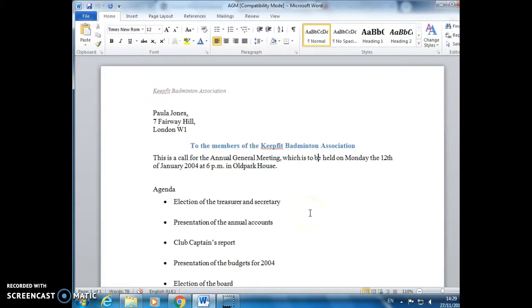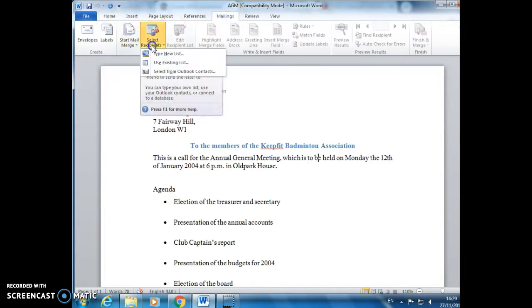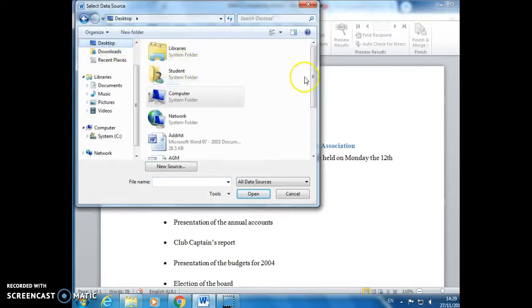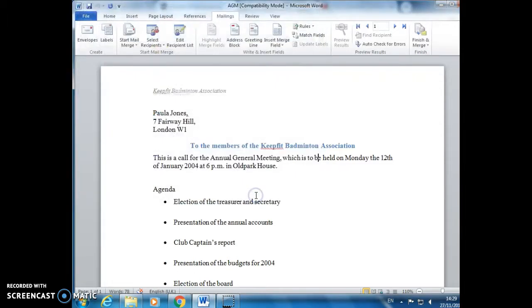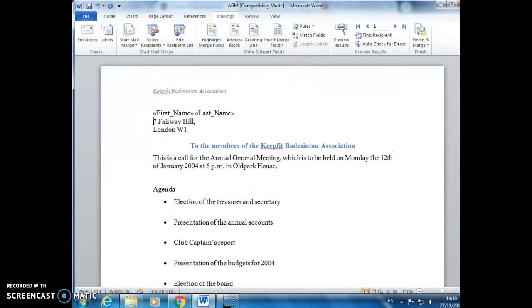Replace the existing name and address with the merge fields, first name, last name, address, city, postcode. So I go up to mailings, I go up to select recipients, use existing list, double click on my desktop because I know where the list is, and I click on ADD or LST. Nothing happens, nothing's supposed to. I'm going to highlight Paula Jones and I'm going to insert first name, insert last name, shift enter.